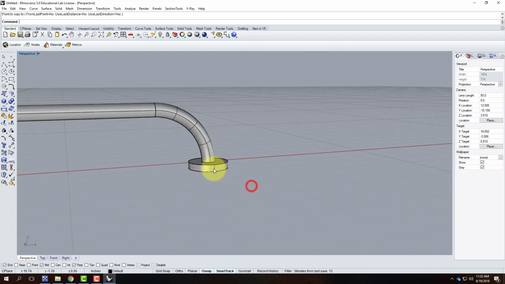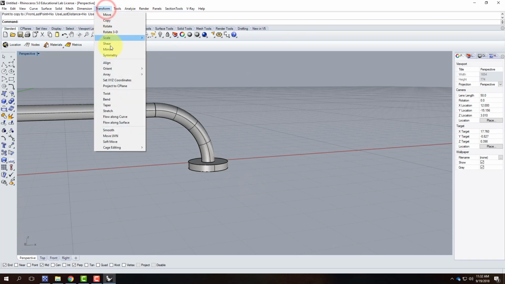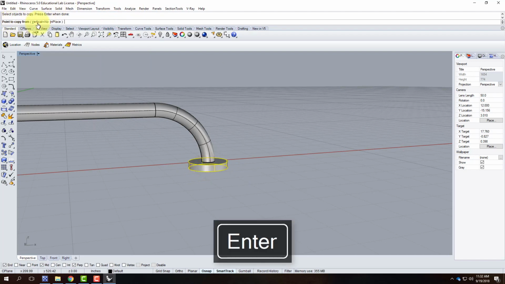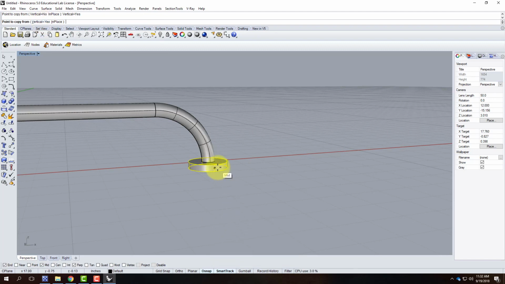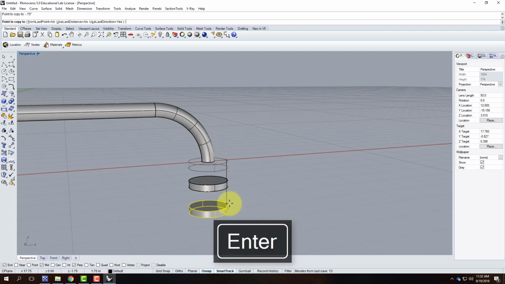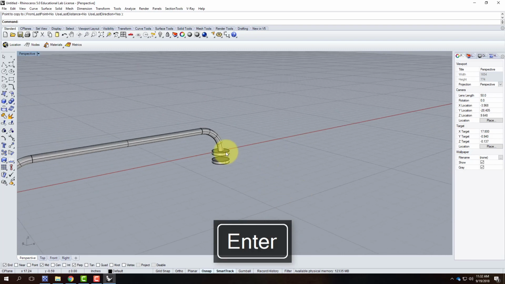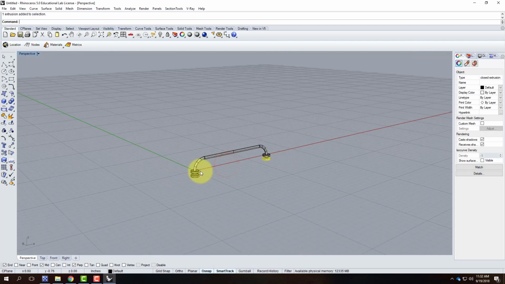So one more time with this piece, I'll go up to transform. I'm going to go to copy. There's my object. I'll hit enter. Point to copy from. I want it to be vertical, so I click vertical first. I'll click on somewhere on the object. There it is. And we'll say negative 0.75 inches. And I'll hit enter to finish, and there it is. So I've created these little buttons on either end.